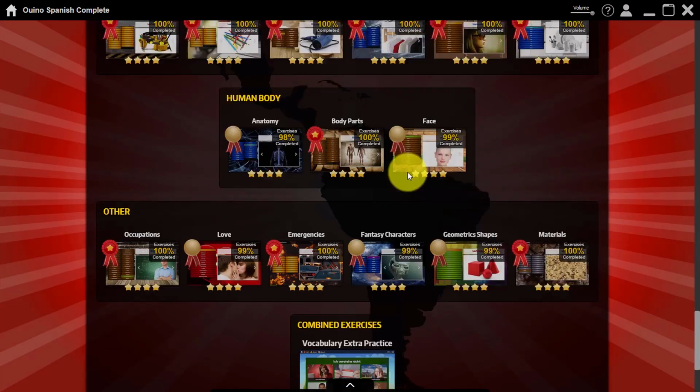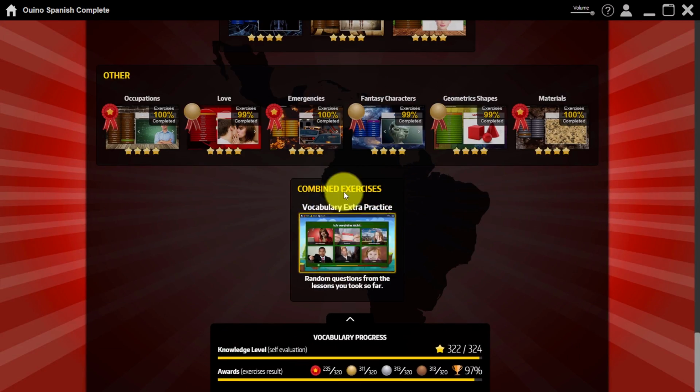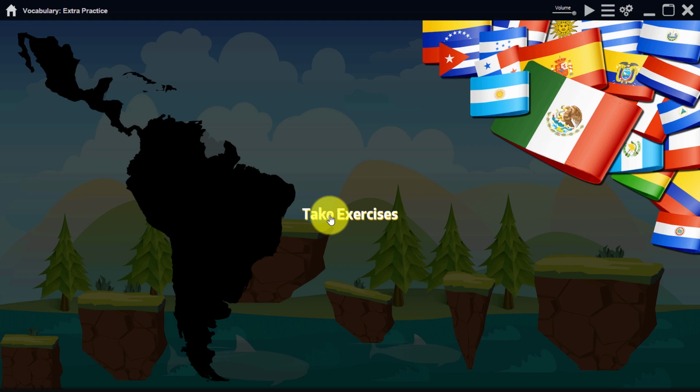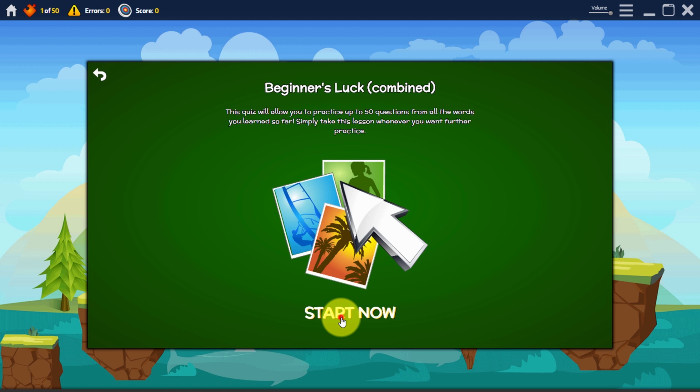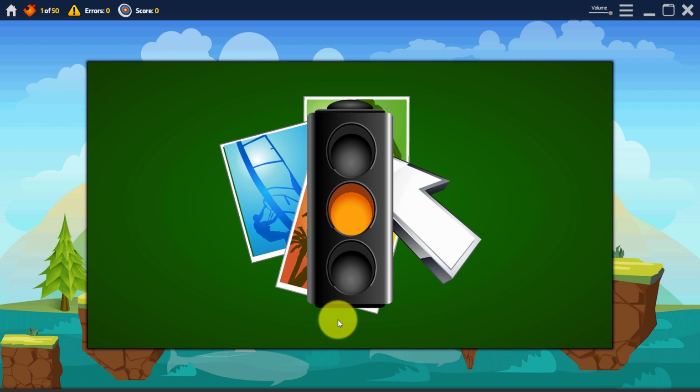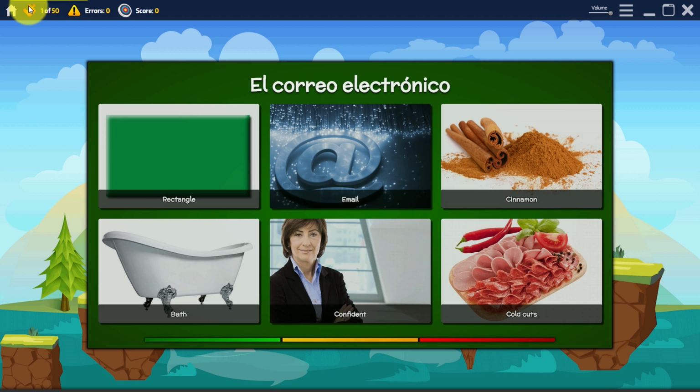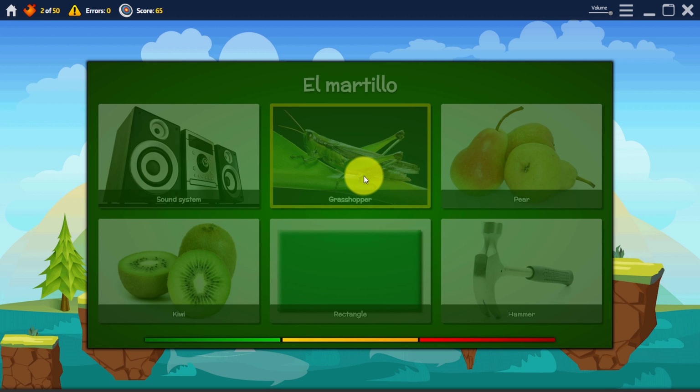Another major change we made is the ability to take a combined exercise of the lessons you took so far in the vocabulary and verb modules. So after, let's say, 10 lessons, you can take these lessons again to really reinforce everything you learned in the previous lessons. So play around with these combined exercises and really reinforce everything you learn. So yeah, that pretty much sums it up for now.